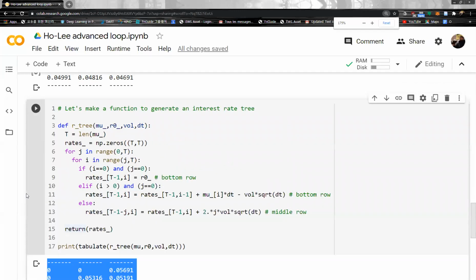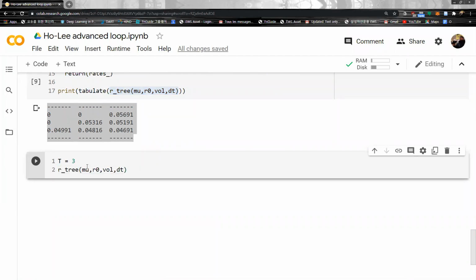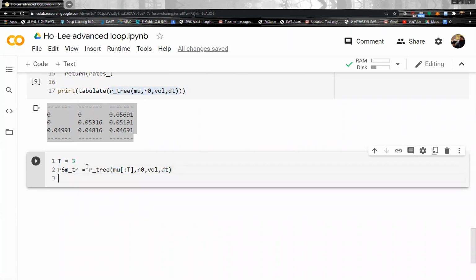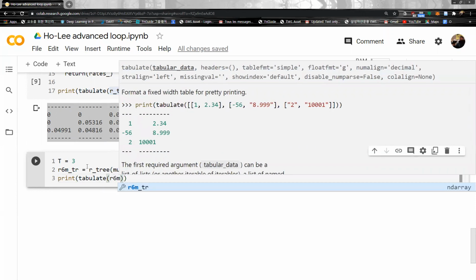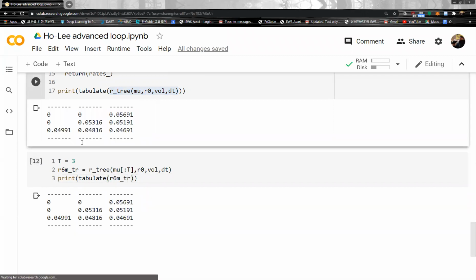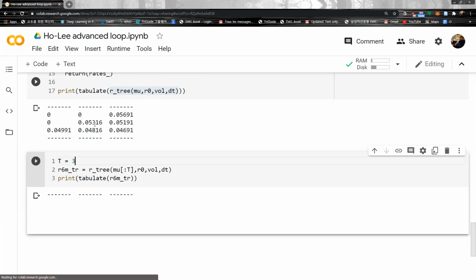So let me magnify. So this one. Let me copy this one. And then let's determine the interest rate tree as R6M_TR, the 6 months interest rate tree, and let's make it slightly more general, with T. So let me see. Print tabulate R6M_TR. So we have exactly the same one. So when T equals 2, yes, we have the small one. Second step. Let me see if it is 1. Yes, perfect. So we have this one.